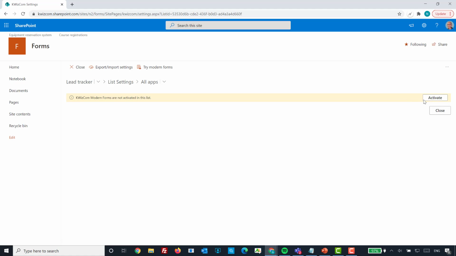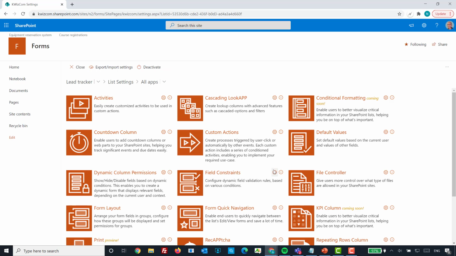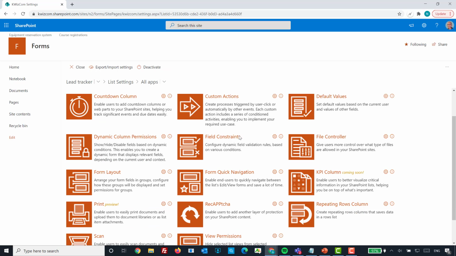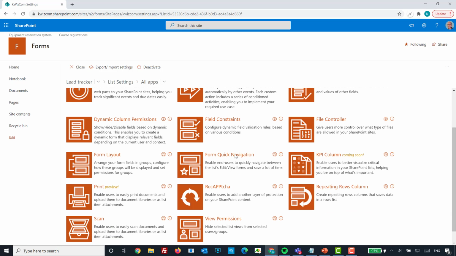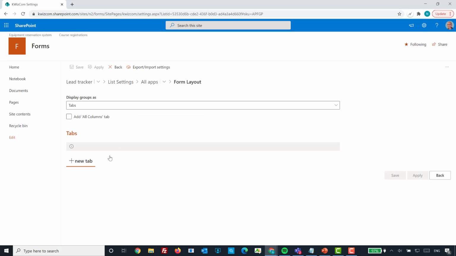And now I click the activate button. This is just a one-time thing when you activate the apps for the first time. Okay, these are the apps that were activated in the site and now are available also in this list. I'll start with form layout. So here I can select between tabs and collapsible groups. I'll show both. Let's start with tabs.